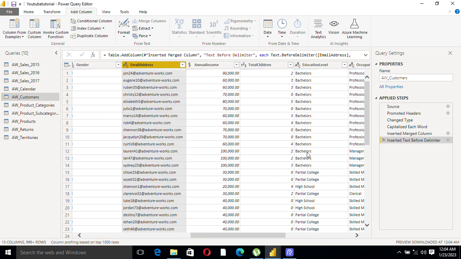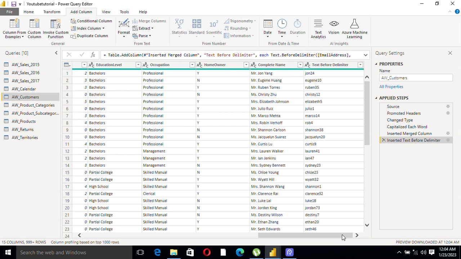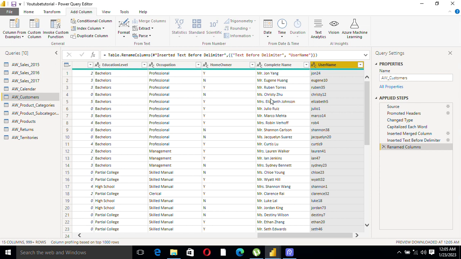Once we press OK, Power BI will automatically create the next column for me, just like this. You see this, I easily get the username from the email ID. This is very easy, and I need to rename the column by double clicking, like that. Username, it's my username, just like this.